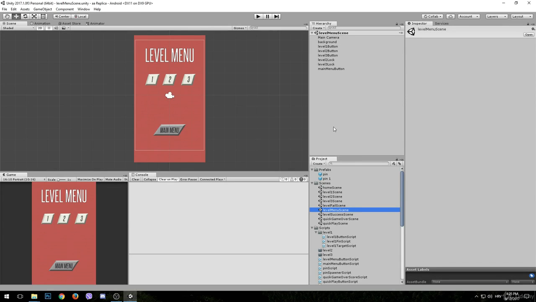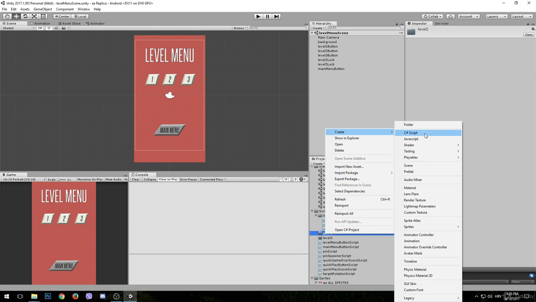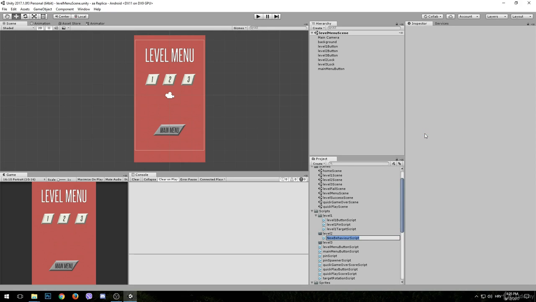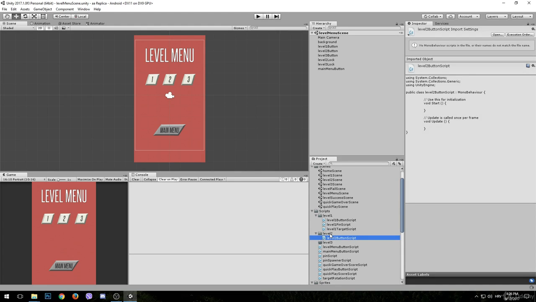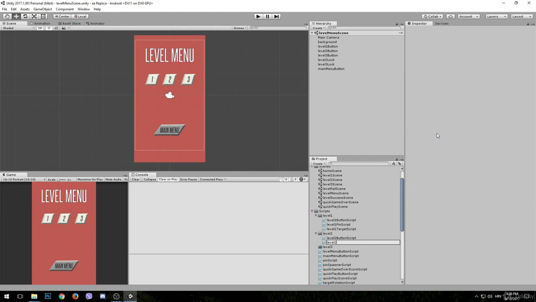We will also need a few scripts right here. Of course, we can store them into the level 2 subfolder so that our project stays organized despite having so many objects and scripts. We are going to create a few new scripts. The first one will be the level 2 button script. It will be the same as the level 1 button script, however it will take us to level 2 obviously. And we will also need a level 2 lock script.